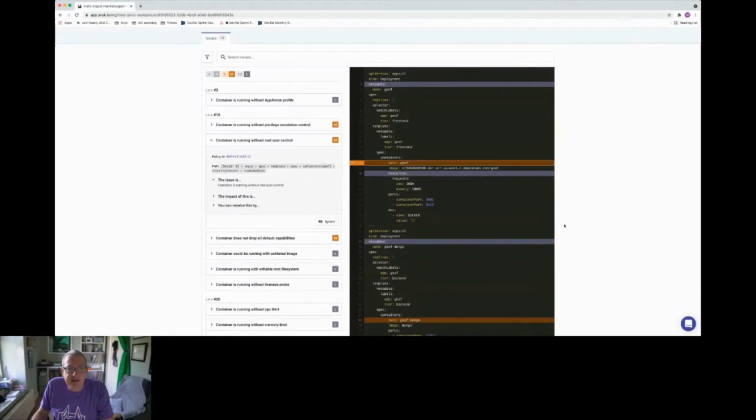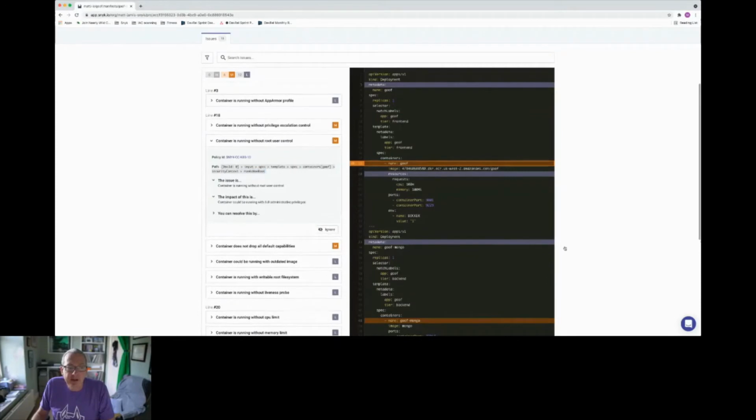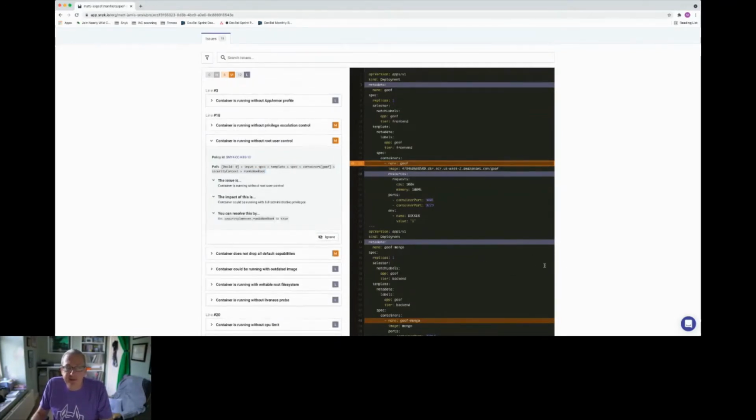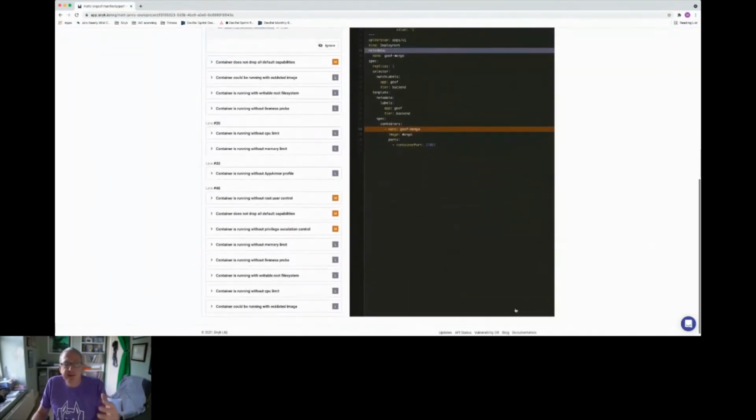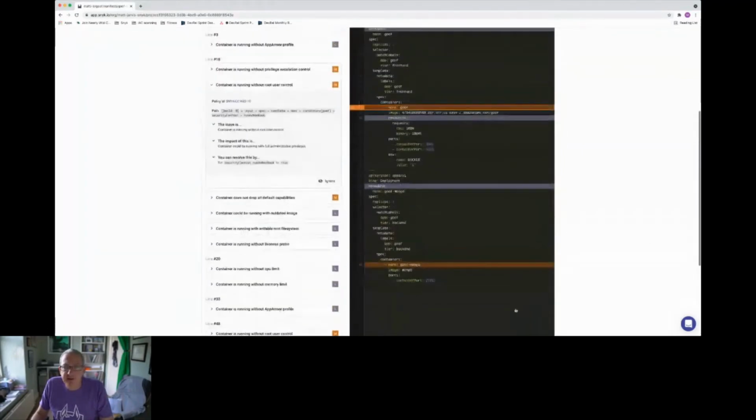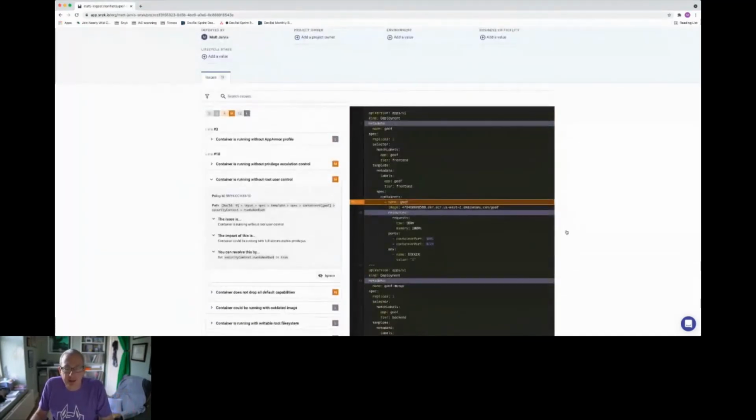And if we dig down into one of these, we can see this is the containers running. This doesn't have the security context setting in this deployment to not allow you to run as root. So we can see here that it doesn't have security context run as non-root set. And it's also going to tell us what the impact of that is and how I can resolve it by setting run as non-root to true. And we can see there's a whole bunch of things that are similar within this file that Snyk's identified that we may want to address from a security perspective.